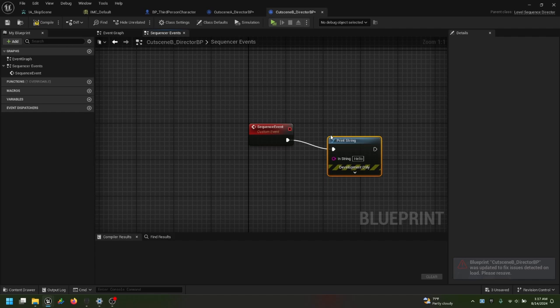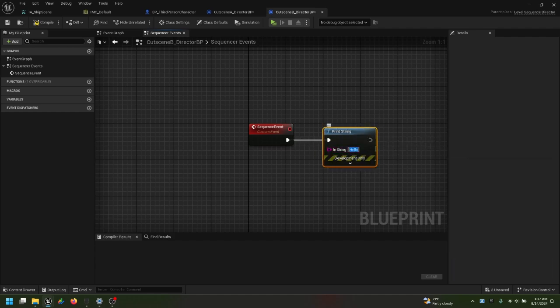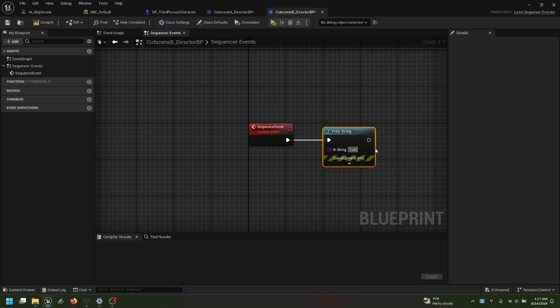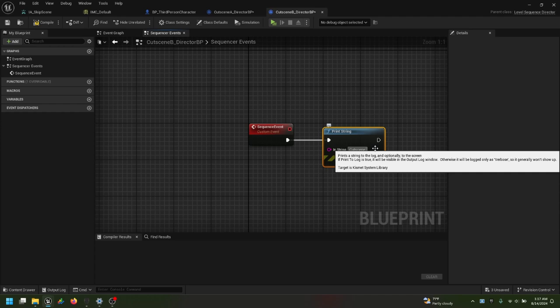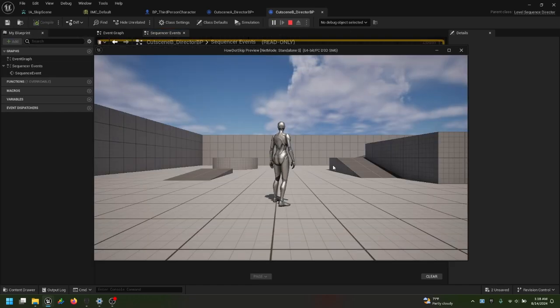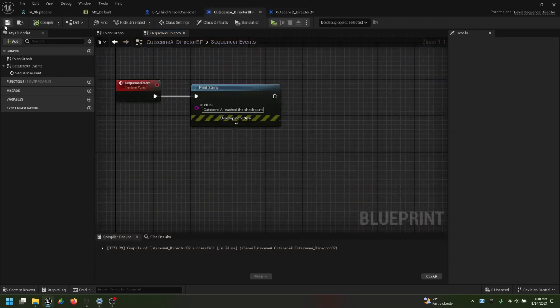print string, cutscene B reached checkpoint. All right. A reached the checkpoint, B reached the checkpoint at the times we suggested. So we know that these events are working.